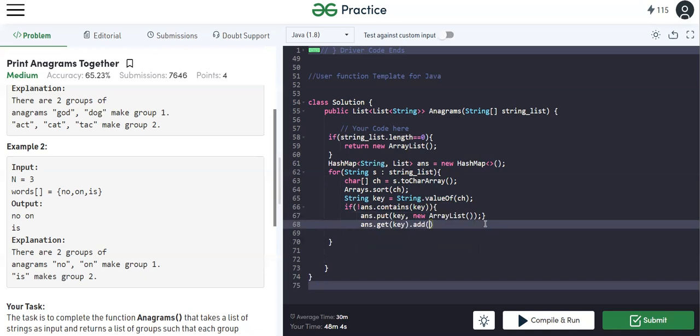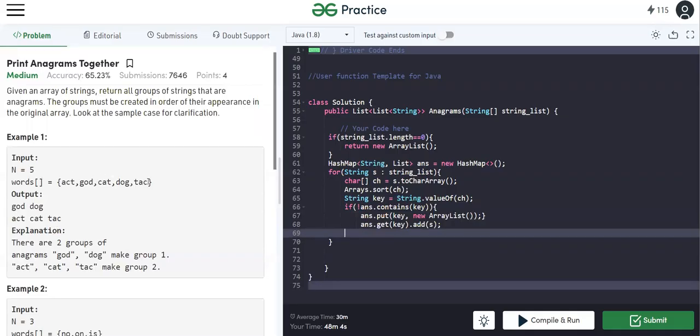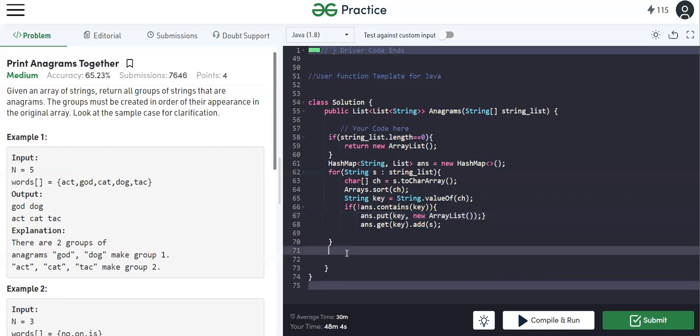Then answer.get(key).add(s). So basically, let's take the first example, where we have act, cat and tag as anagrams. If we convert this into a character array and sort it in lexicographic order, we get act. And if we take cat, convert it and sort it lexicographically, we again get act. So we are basically comparing all of the strings according to lexicographic order and putting them into similar groups. If the group has not been created, we create a new group with a new array list and put the value in it, and if the key is already present, we are just appending the string to the list.